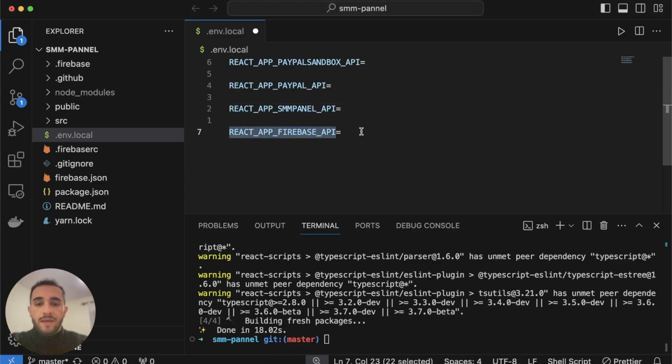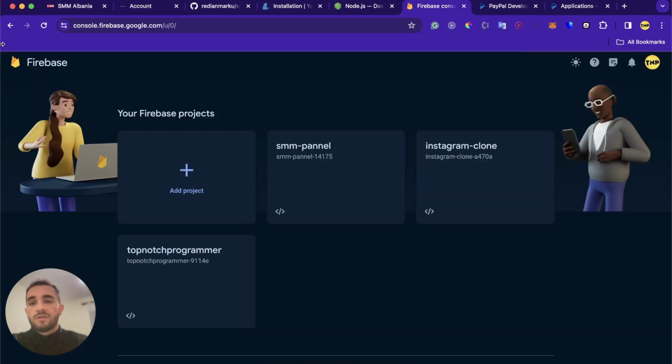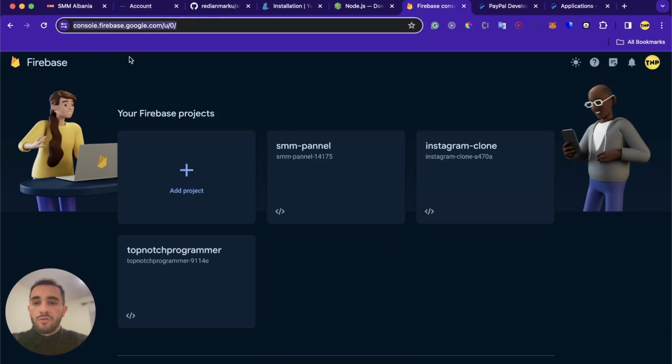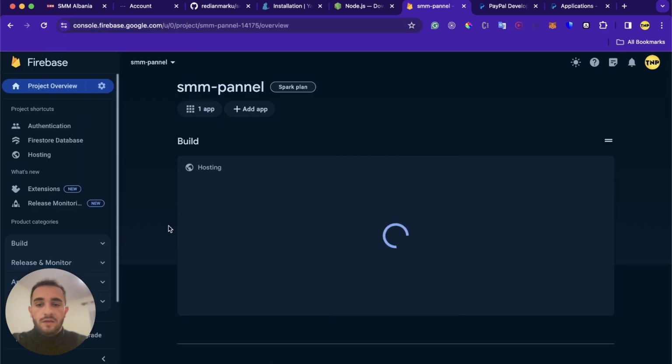And also we have the Firebase API. Firebase is used for system authentication, for hosting, for database, and everything else. So to get the API key for Firebase, just go to console.firebase.google.com. You'll find the link also in the description. Create a new project for your project, and here is smmpanel. Just open it and you can go ahead.